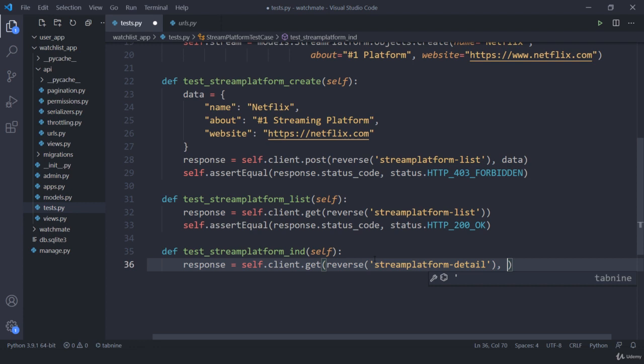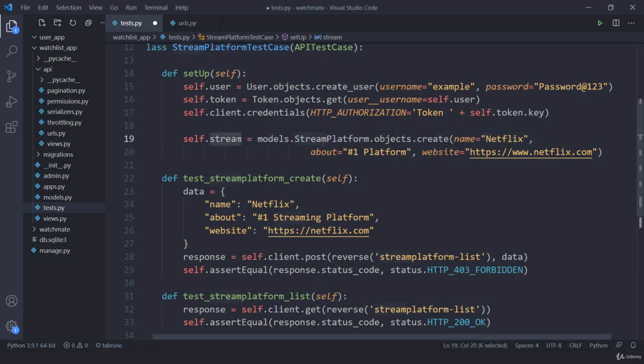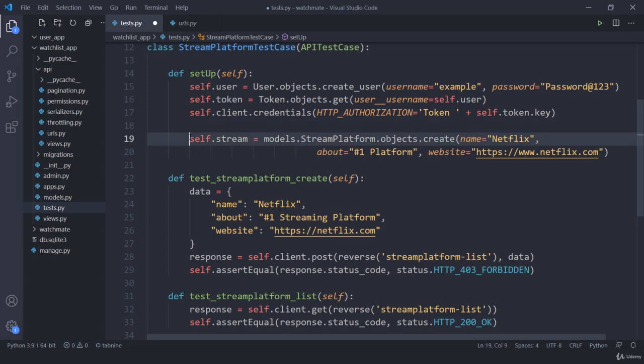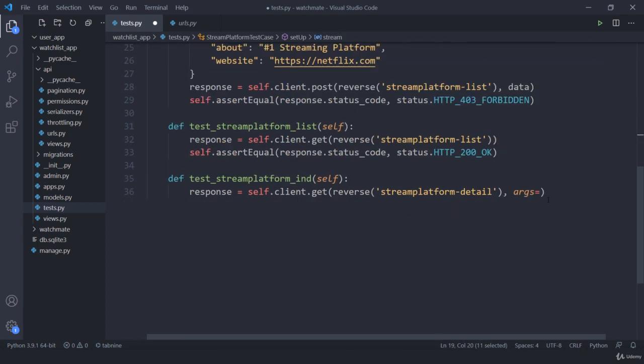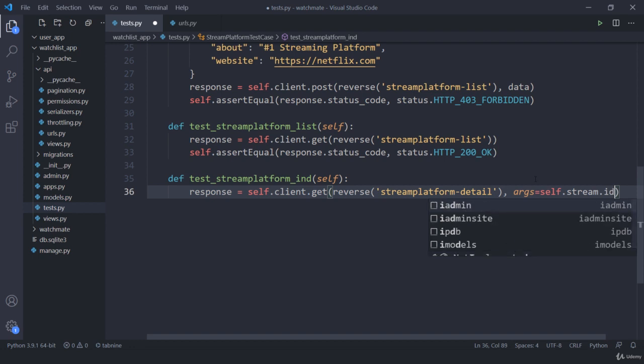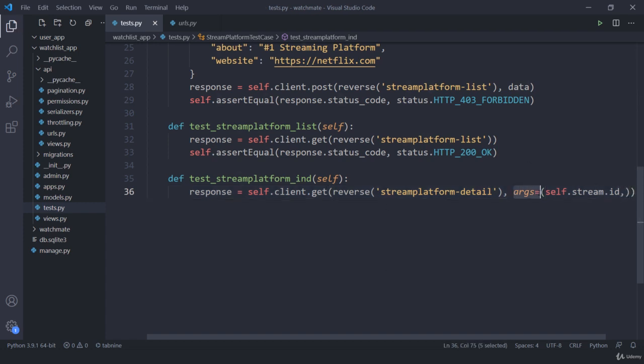I don't need to send any data, but I need to check about the ID. So I'm going to pass an argument and I need to pass the ID for this particular stream. This should be 1 actually, because we are adding the first stream, but I'm going to access the ID here, and this is going to be .id. Actually, we need to pass this in the form of a tuple. Yeah, this looks fine. So here we are passing an argument for our ID 1.